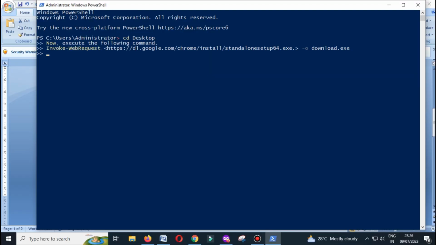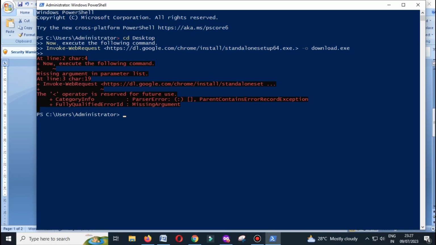Now, execute the following command. Make sure to replace browser link with the aforementioned link. If you get "path does not exist" after running the cd Desktop command, open File Explorer, go to the Desktop folder, click on the address bar, copy the location and replace it with Desktop in the cd Desktop command.